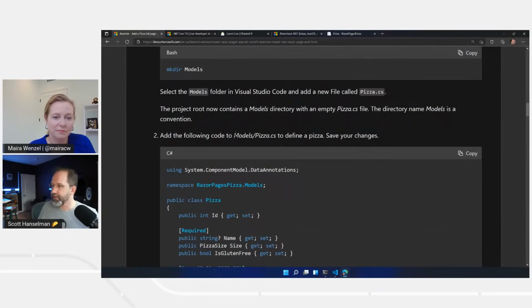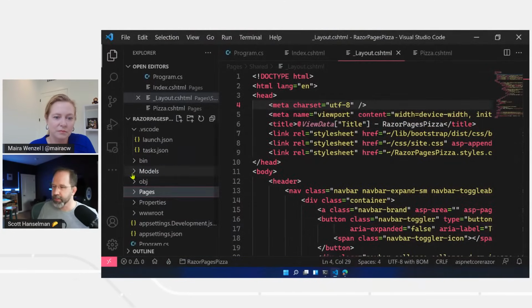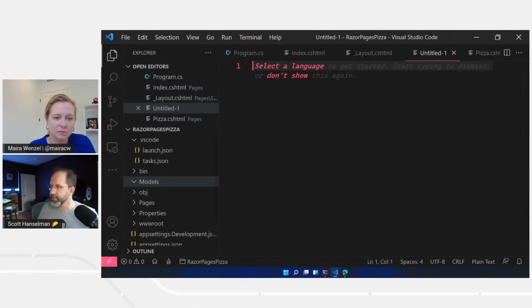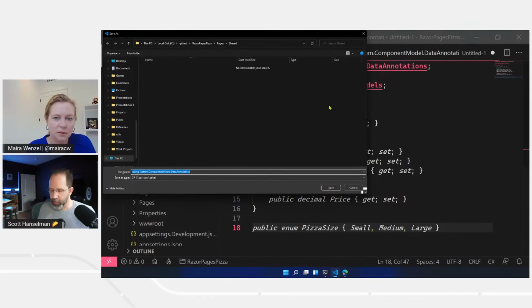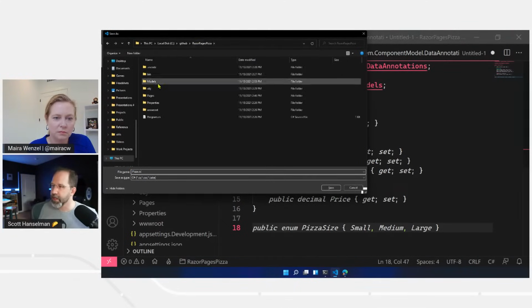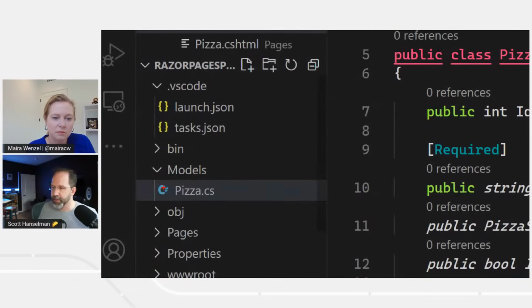Now, add the following code to a file called Pizza. So let's just copy this and then we'll look at the code in a second. I can see my new models folder, and I'm going to say new file. I'll paste that in there and hit Control S. We'll call this pizza.cs, making sure it is inside of the models folder. Okay, so now we have a pizza file in the models folder.